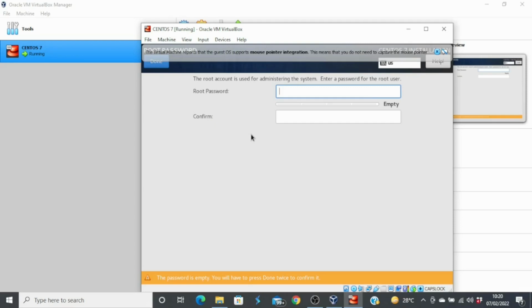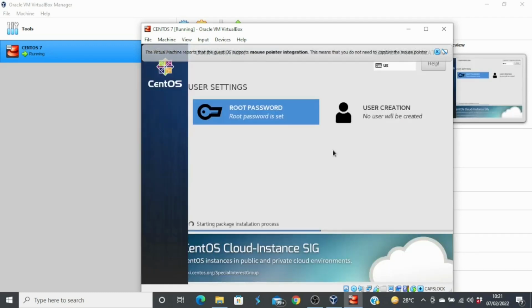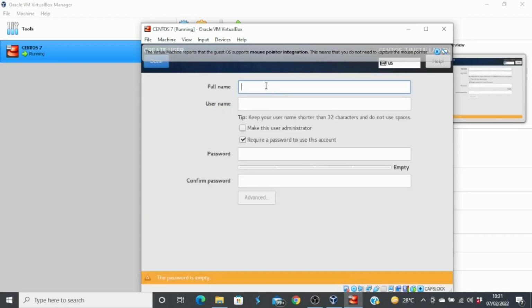So I'll set my password. And then I repeat my password again. Okay, and then I click done. Now, another thing again you need to do is to create another user that you will be using for your practice. This user is not an admin. So I'll go ahead and create another user.